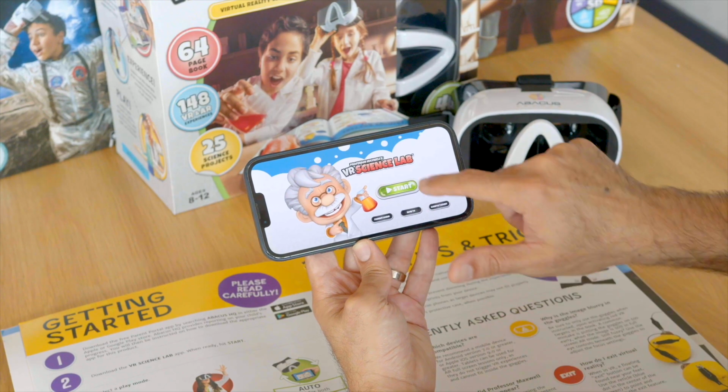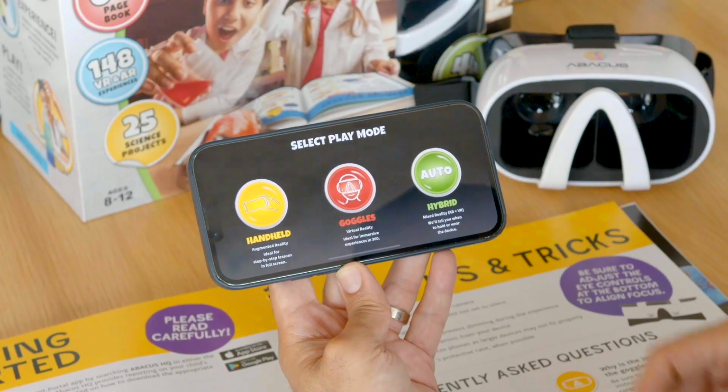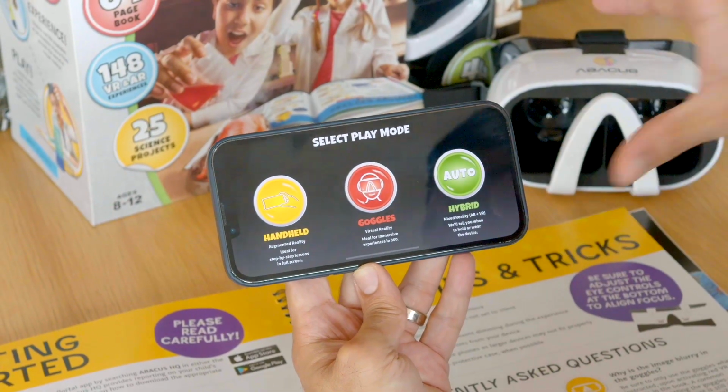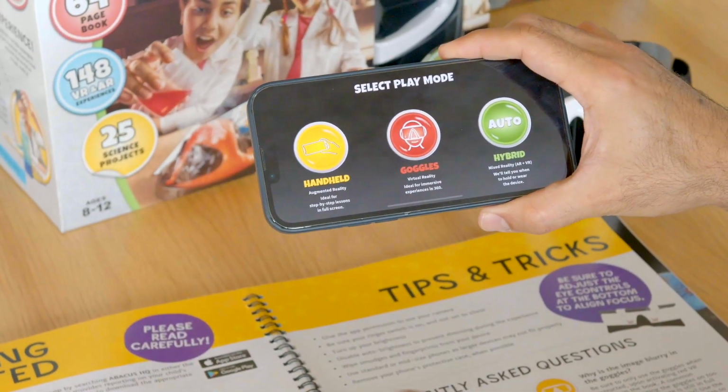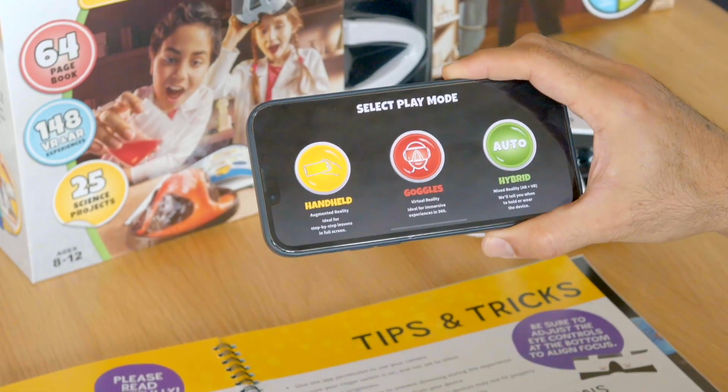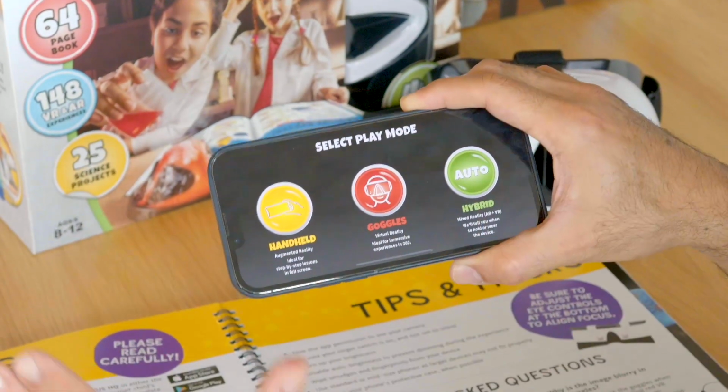So go ahead and push start to get started. You're going to have a couple options here. Now, the handheld mode is something we require and suggest for full screen detail. If you're going to see a project or an experiment done, there's some step-by-step instructions that take place in the book that you're going to want to see in full screen.